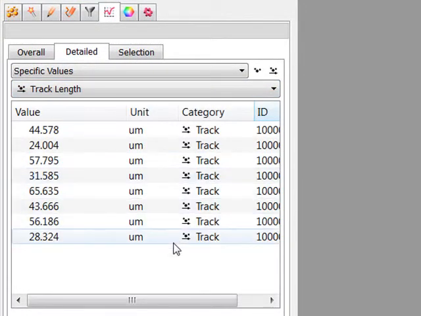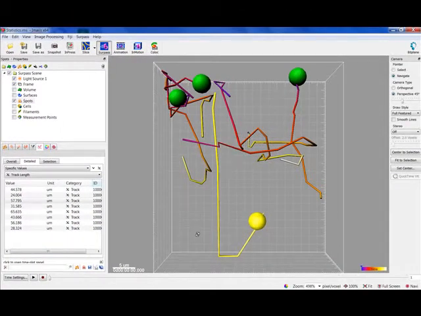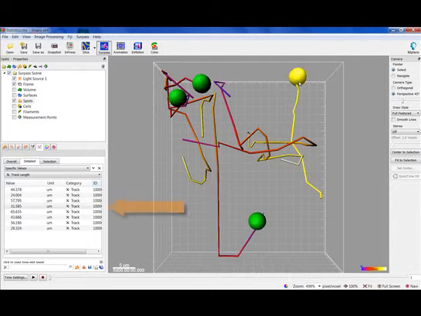The Specific Values table also provides interactive two-way selection. A click on an individual row of the table highlights the corresponding object in the image. Similarly, by clicking on an object within the image while the pointer is in Select mode, the corresponding statistical value is highlighted.